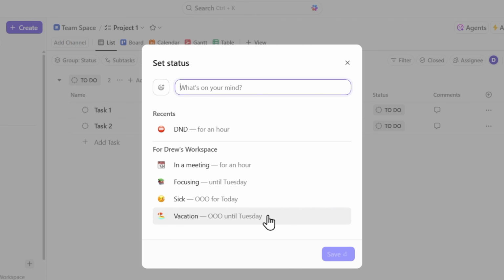If you're not seeing this, you can easily set it by simply typing whatever status you want. So you could say vacation, or you can say gym or whatever it is, right? So in this case, I'm just gonna choose the vacation here.